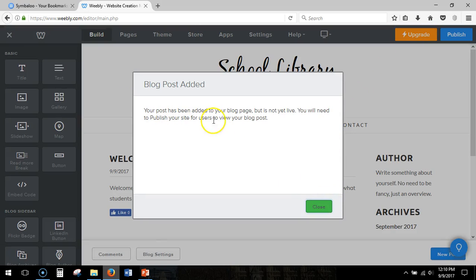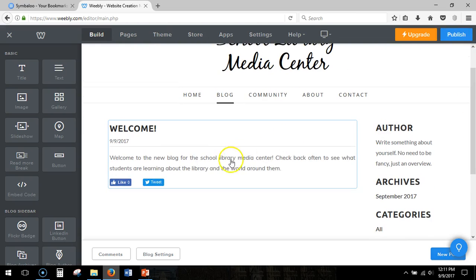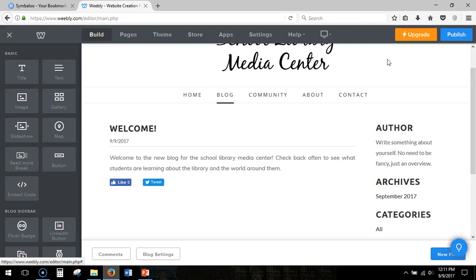Now it says that you need to publish your site for users to view your blog post. I like to make sure my website for my school library is as together as possible before I actually click on this Post button. So now you see the post. You can like it or tweet it since I have left the social networking options open. You can also click on Comments to manage any comments that you have from an administrator side, but if you have turned off the comment ability, there's not going to be anything here when you have a published site.